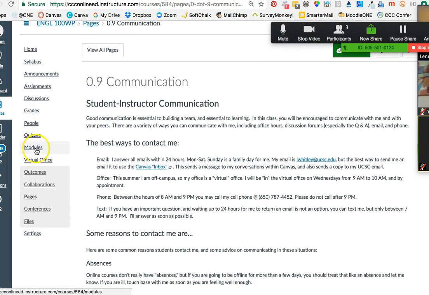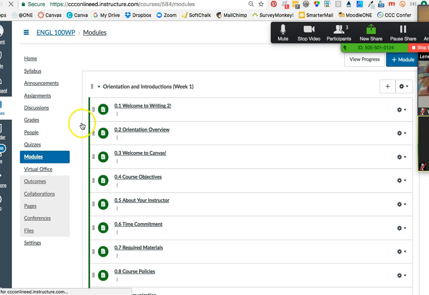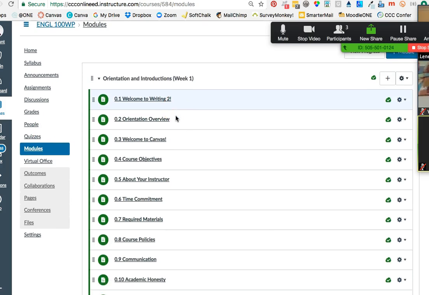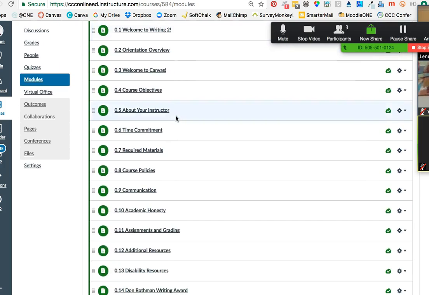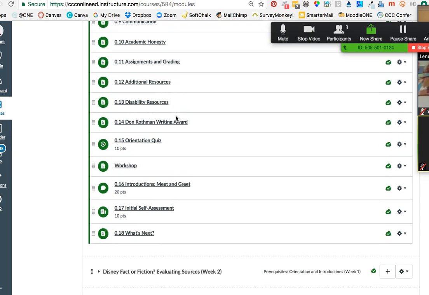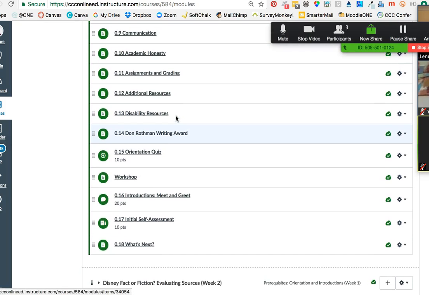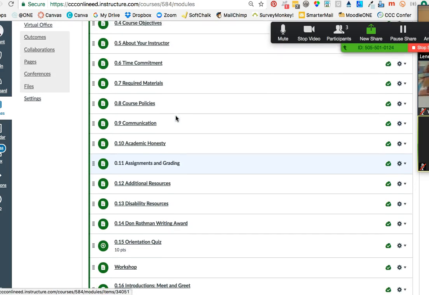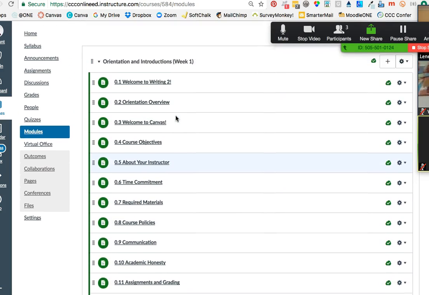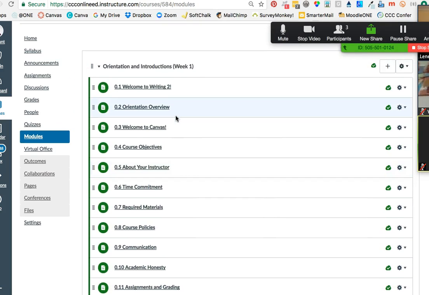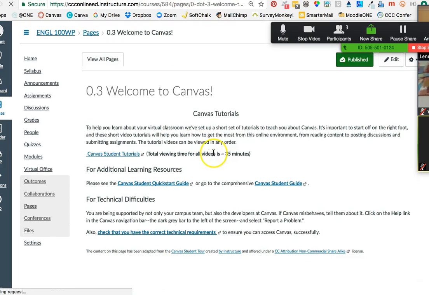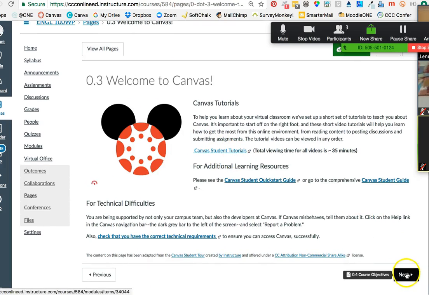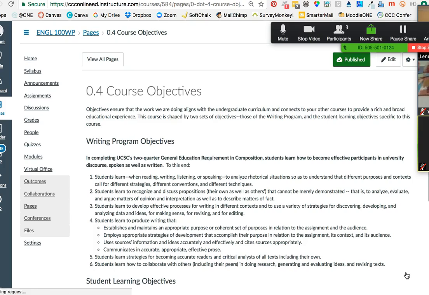I prefer to do it by having an orientation module that breaks my syllabus down into individual points. Now, it makes for a really long orientation module, and some people don't like that. But it also means that you can use all of the functions of modules to push your students through the information. So for instance, when they click on the start, then they just simply next through your introductory material.